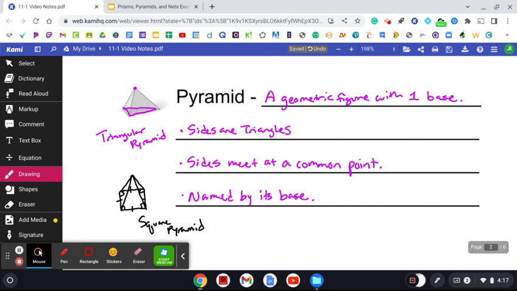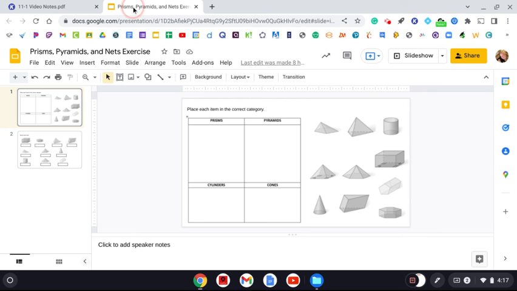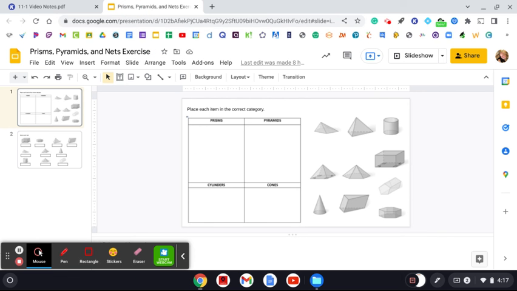So what you're going to do is you're going to pause the video in just a moment, and you're going to go to the activity that you can find in Google Classroom under the Classwork tab on Prisms, Pyramids, and Nets. So let me show you what that looks like. There's 2 slides that you have to interact with.